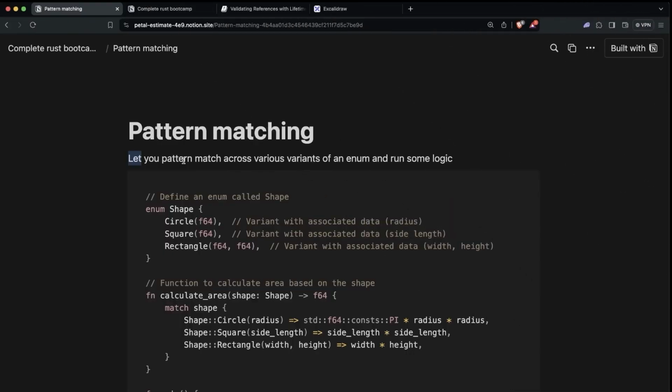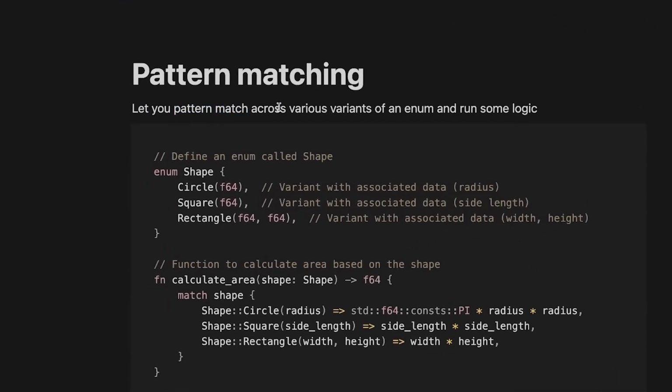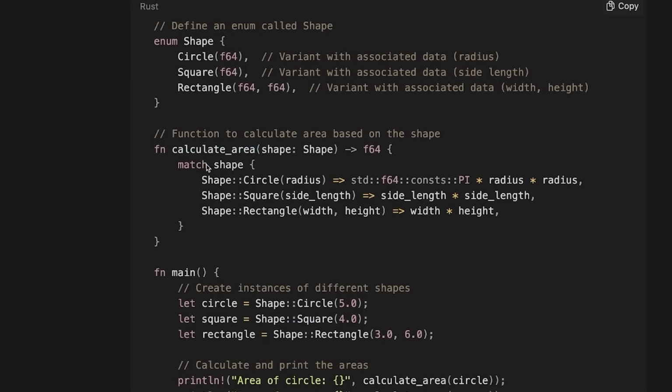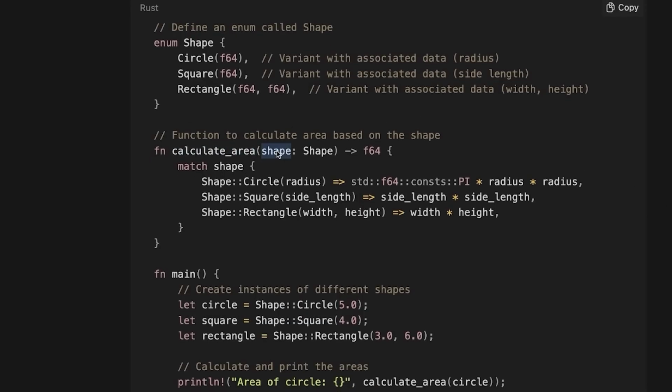It lets you, as the name suggests, pattern match across various variants of an enum and run some logic. What does the logic look like? Let's look at the calculate_area function. What does it say? I'll take a shape as an input and I will match. Is this shape of type circle? And if it is, then it has a radius. And I will return, oh wow, that's like one way to get pi, or you can write 3.14 here, into radius.